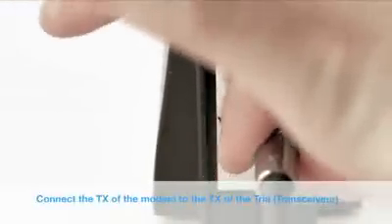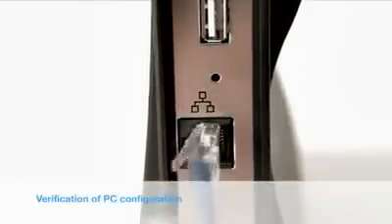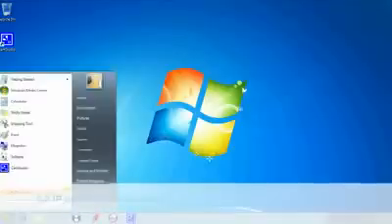Connect the modem TX port with the TRIA TX port. Power up the modem by plugging in the power lead. After modem boot up is finished, plug in the Ethernet cable, then connect your PC to the modem.